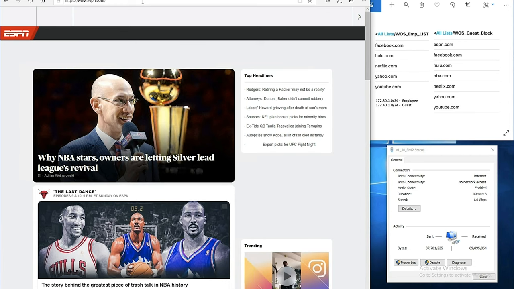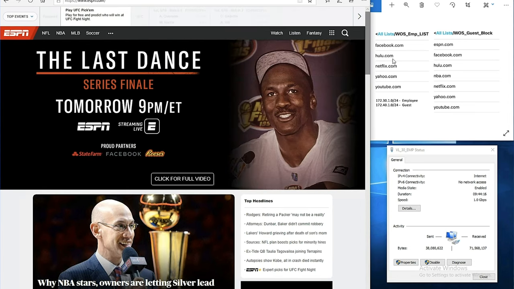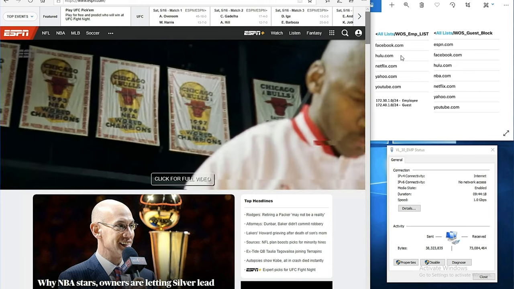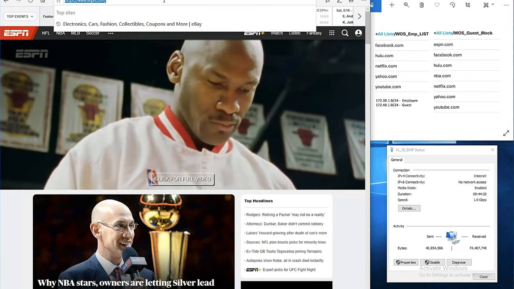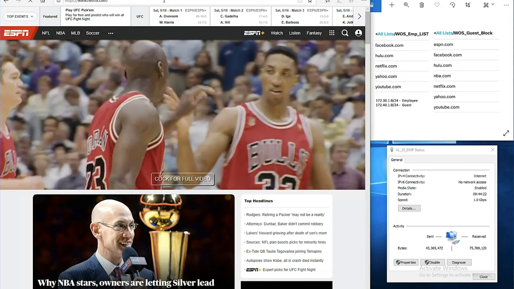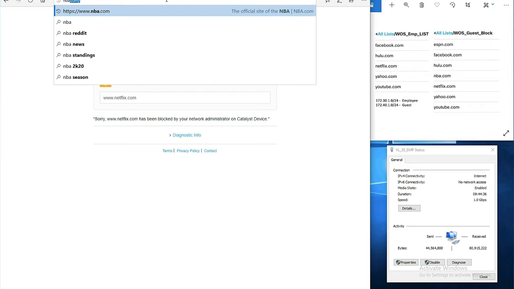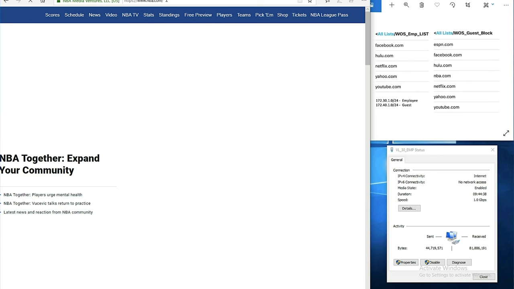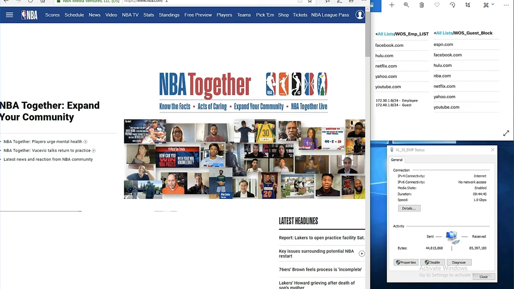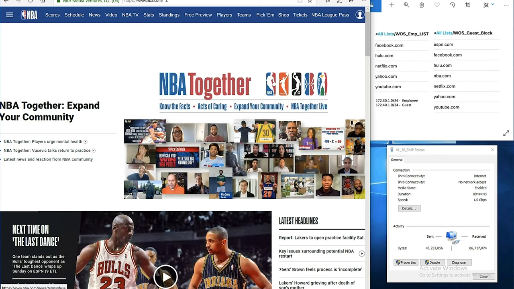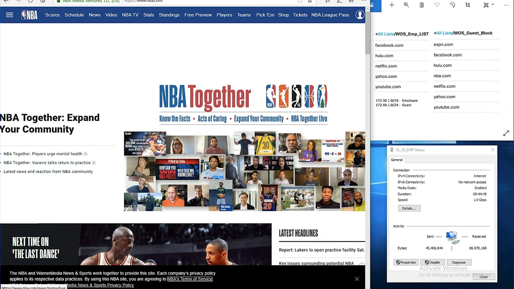So we can see we do have internet connectivity. Let's try to log into one of the URLs that are in block list. Let's go to netflix.com and see what the response would be. This is blocked by the administrator. Let's look at nba.com, which applies only for guest network. Let's try to go to nba.com if we are allowed for that. And clearly, the employee is allowed to access nba.com. So here, the policies are working fine.